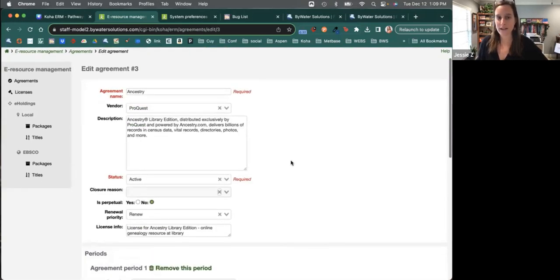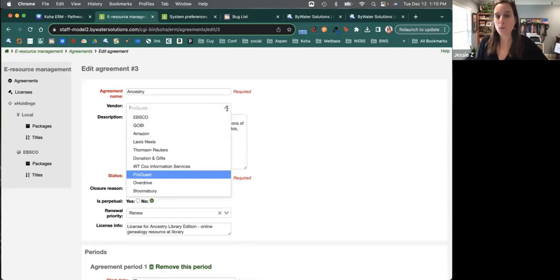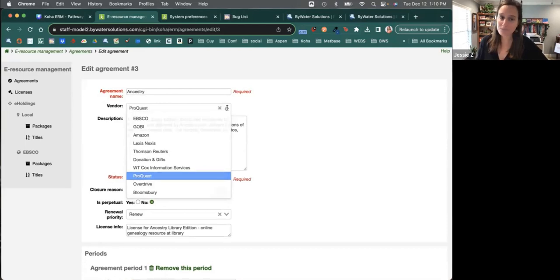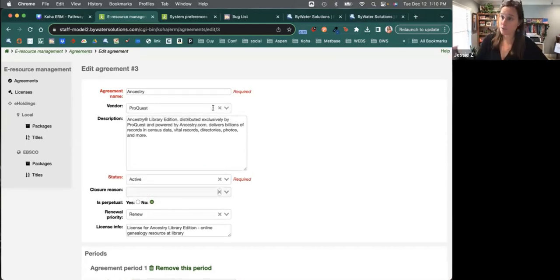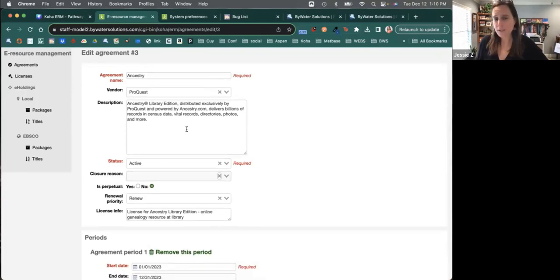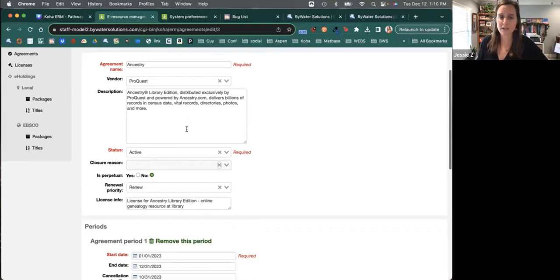So if we come in here and edit this, you'll see that there are a few required fields. One, of course, is going to be that agreement name, and then the next, of course, is going to be that status. Your vendor dropdown will pull from the active vendors that you have listed in your acquisitions module. This way, you can connect those two to each other to easily access which vendors are managing those agreements. Descriptions allow you a free text box to bring any additional information that would be relevant for other staff members to keep track of for that agreement.